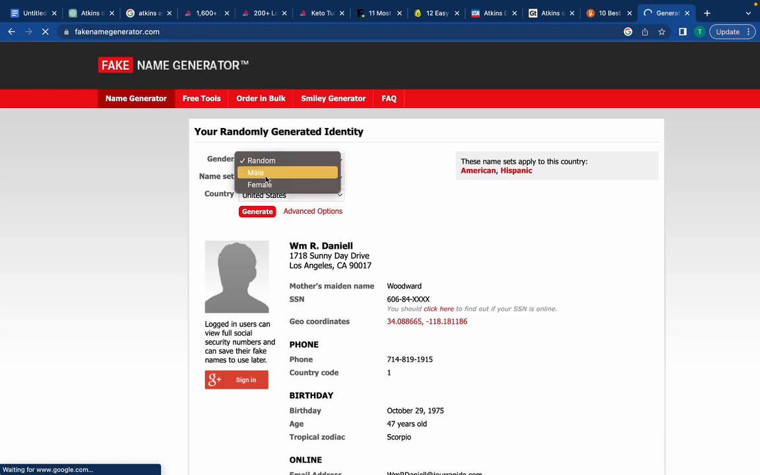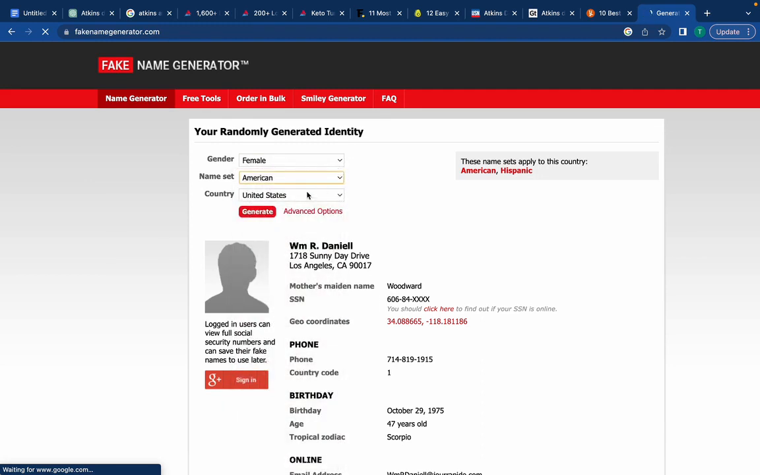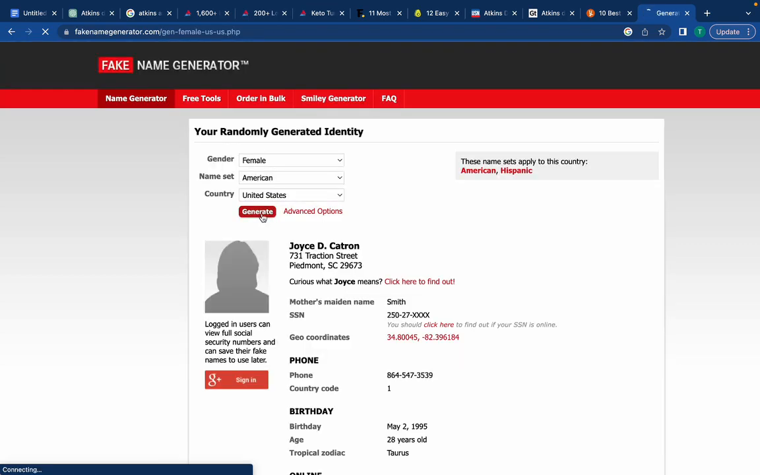You can set your gender to female or male. So I choose female. Name set, American, or is it Arabic? What name set are you looking for? American, country, United States. Then generate. And the more you click on generate, the more names you get. Now it's possible that there are people out there in this world that actually bear these names. It's hard to see somebody that doesn't have a namesake. It's very, very hard to see somebody that doesn't have a namesake.